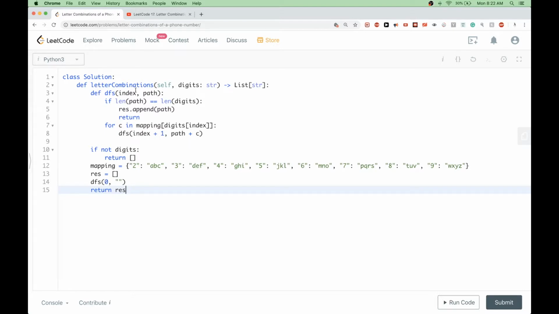So one thing I forgot to mention here is just the time complexity. And so you can see, as we did in the diagram or in the drawing earlier, every time with this DFS we branch by the number of characters in the mapping. It may be 4, but sometimes it's 3.